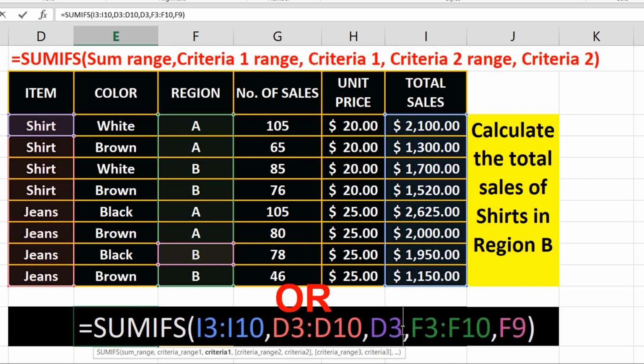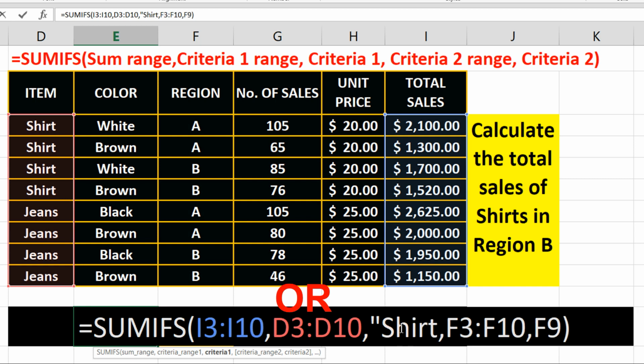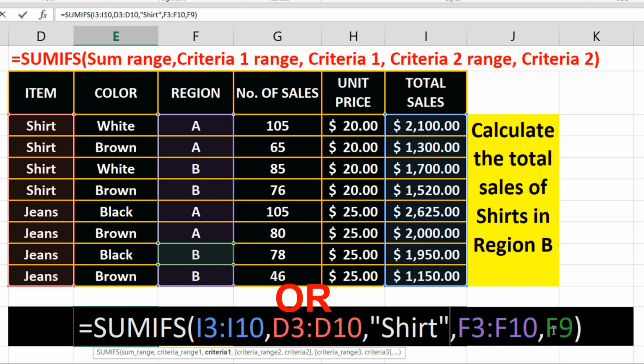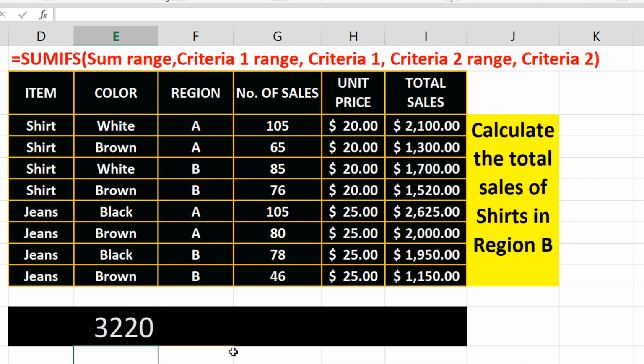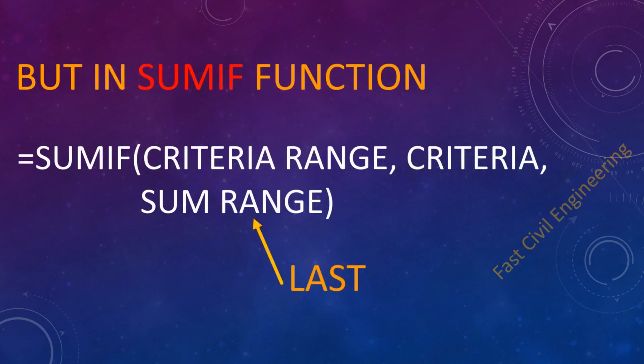It is better to input criteria 1 and criteria 2 by double quotation marks instead of selecting the cell. Be careful and remember: in the SUMIF function, the sum range is at the last. In the SUMIFS function, it is first.